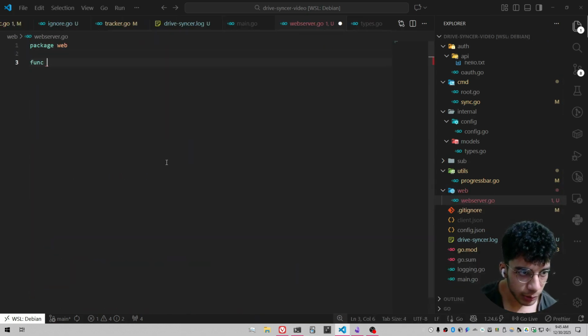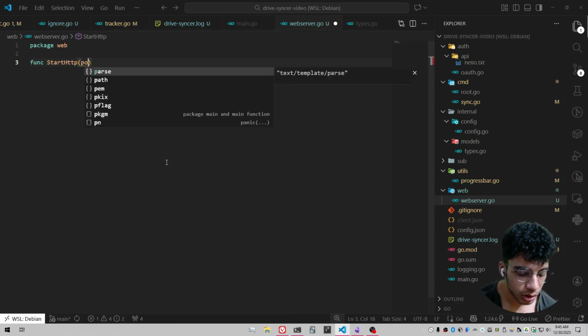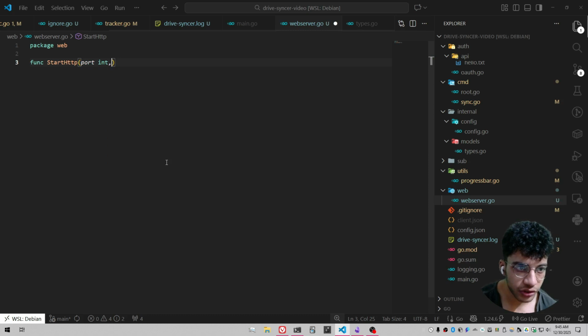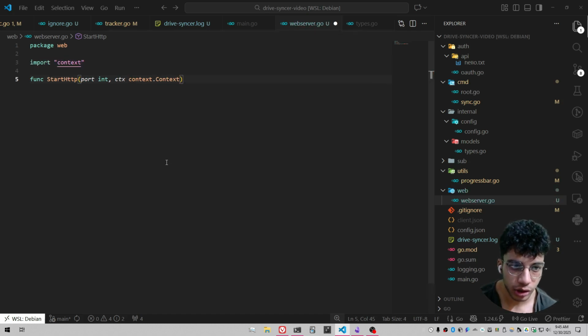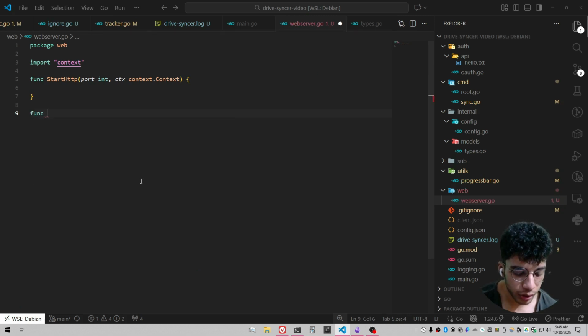Now, let's create a couple of functions over here. I'm going to create the function StartHTTP to start our web server. It'll take a port, that'll be an integer. It'll take a context, which will just be context.Context, just so we're able to shut down this web server once we've actually got the token, right? Because we don't want to keep it running after that. And down here, I'm also going to create a redirect handler. I'll call this OAuthRedirectHandler, I guess.